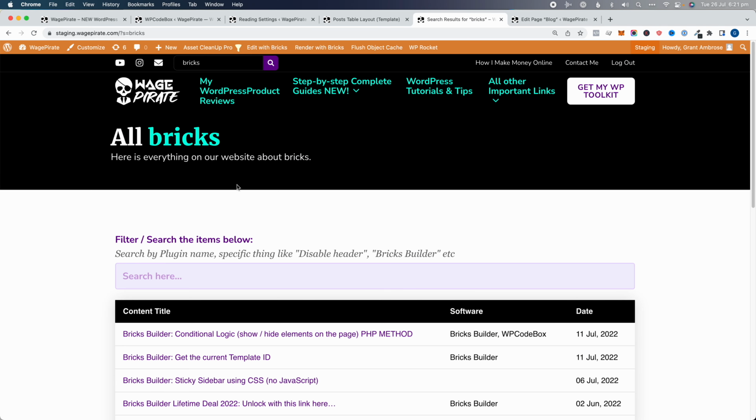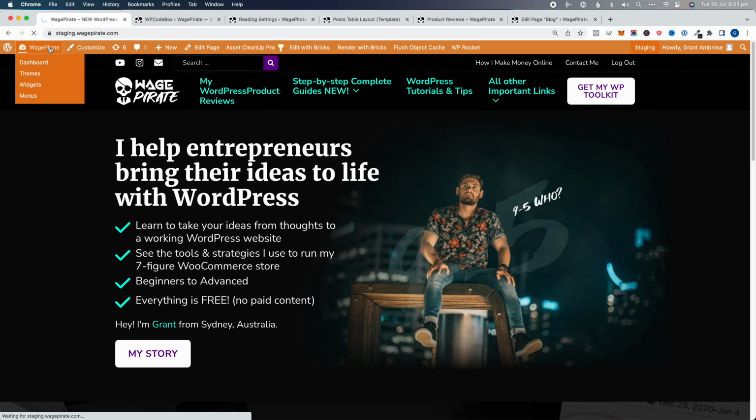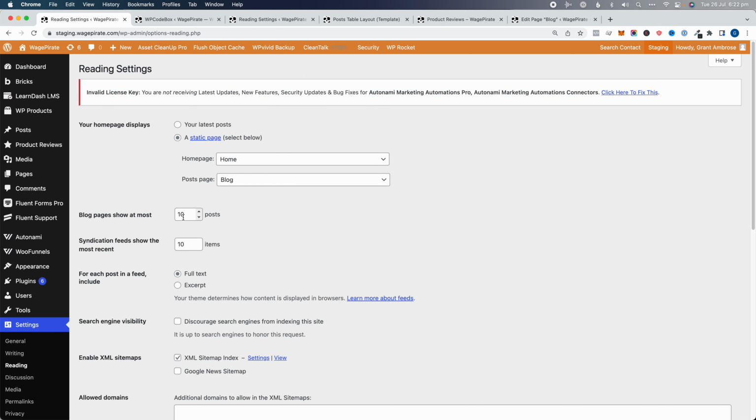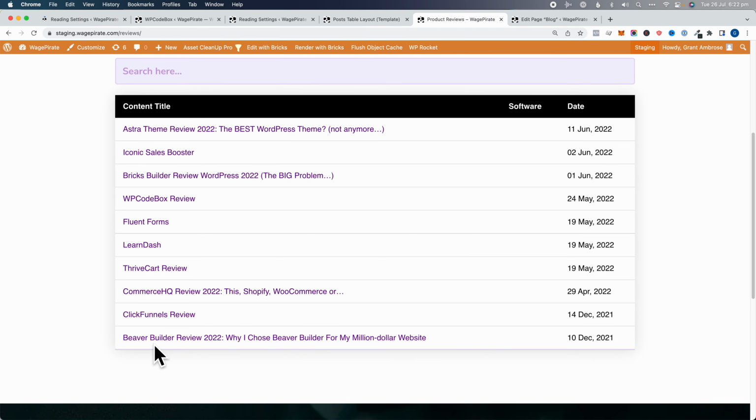If we go down, we can see that there's 1, 2, 3, 4, 5, 6, 7, 8, 9, 10 posts shown there. And I know that whenever I see 10 posts output on a page on my website, that that's being affected by, if we go back to my dashboard, the settings and then reading, this here, 10. And if you're ever not sure, change it to something like 30 and then go down and click save changes. And then we can come back here and refresh the page.